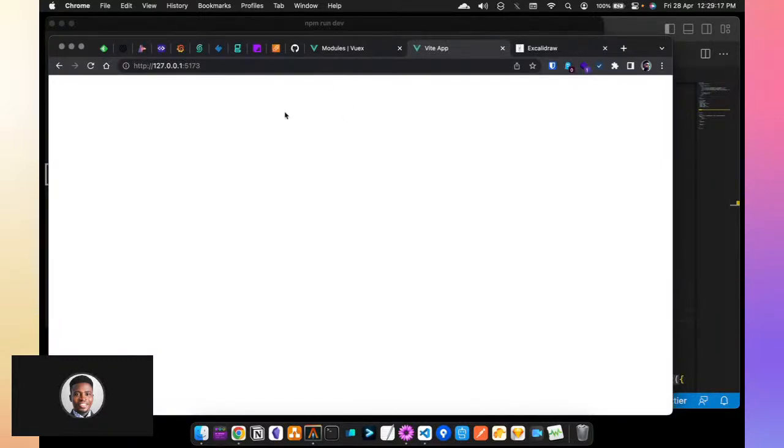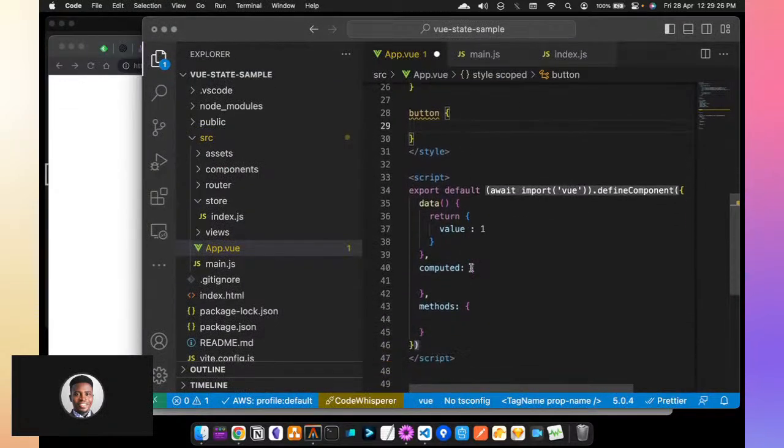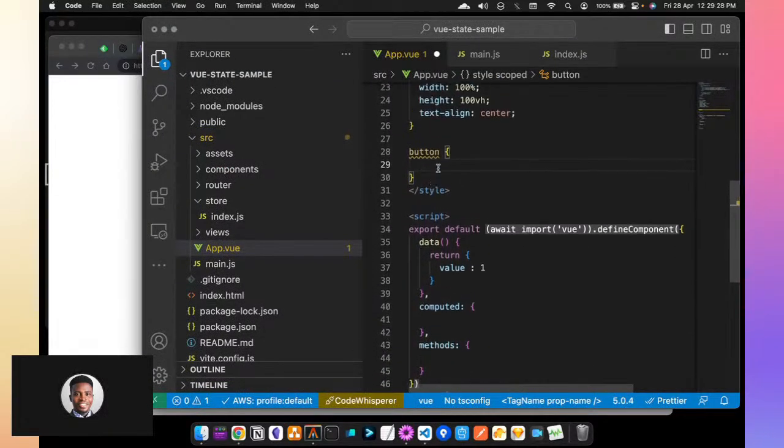Okay, so basically there's something wrong right now. So I would have to check what is wrong. And I believe it's, oh yeah, we are calling some functions that we have not created. We'll fix that shortly.